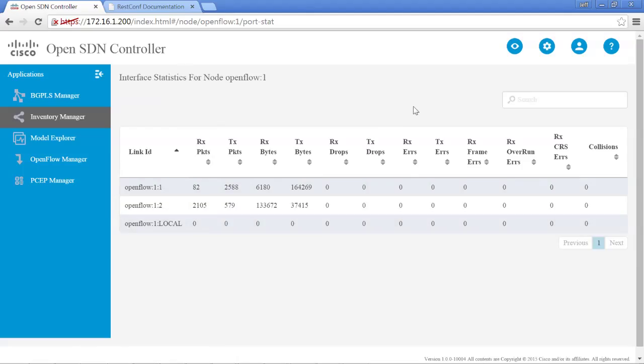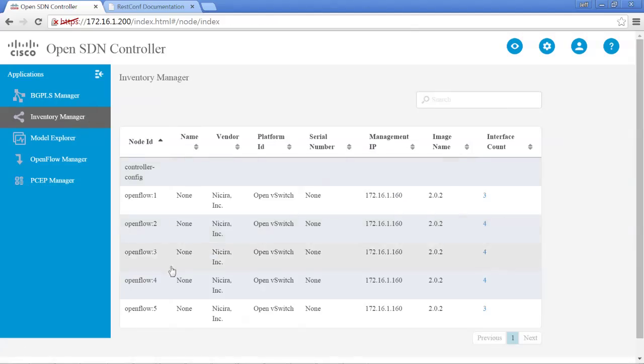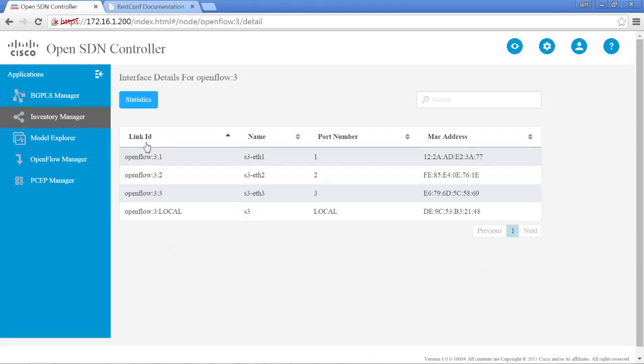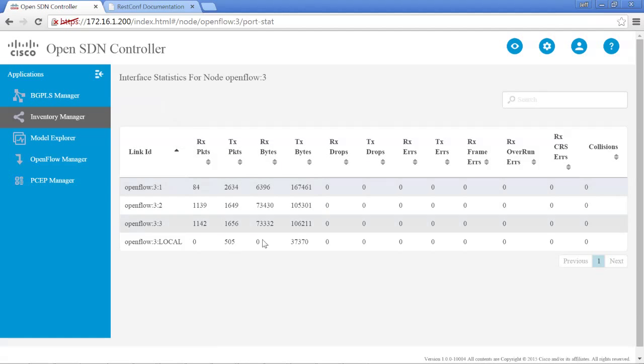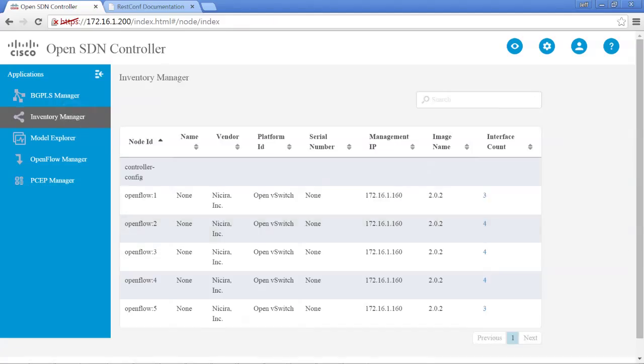And this is the basic information of the inventory manager. Not a ton of stuff, but if you have a very large network, it's very useful to be able to just click into the device very quickly, look and see what the MAC addresses and the names are, and then quickly pull up and look at the statistics for all of those links. So very helpful, but also very easy.